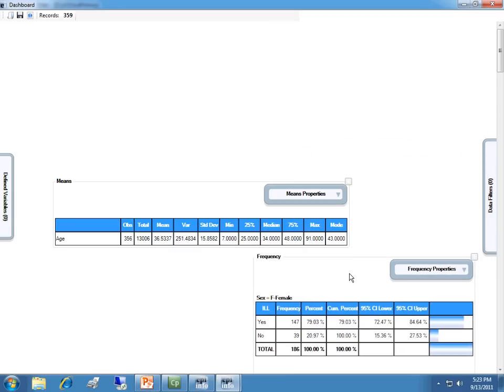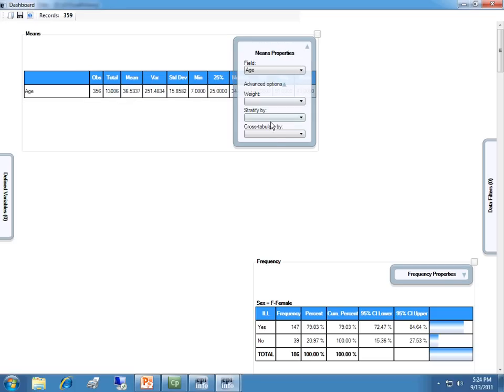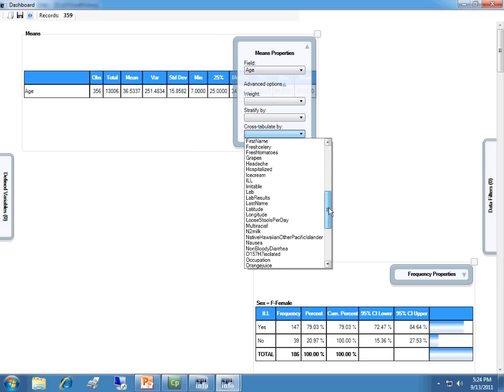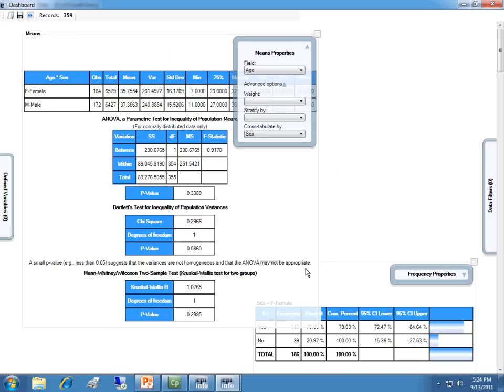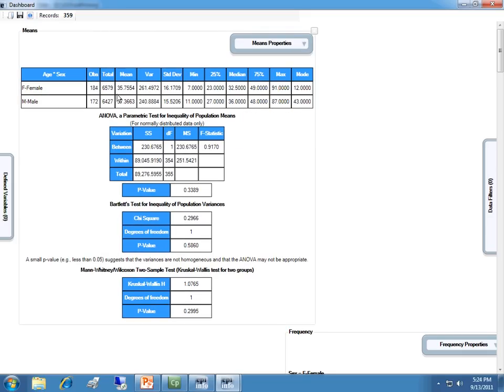And just like what we did for the frequency, I can also open the Advanced Options panel. In this case, I'm going to cross-tabulate by sex. And it's now showing me that the average age of females is 35.755, and the average age of males is 37.366. And because we've done a cross-tabulation, we're getting some additional statistics. In this case, an analysis of variance. We also have a Bartlett's test, Kruskal-Wallis statistics, and various others.